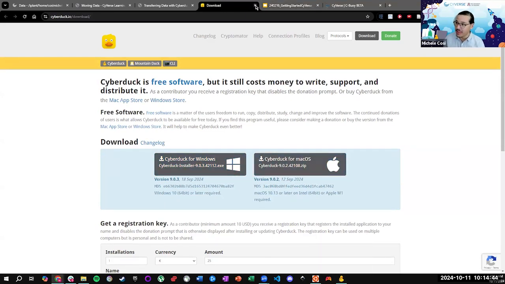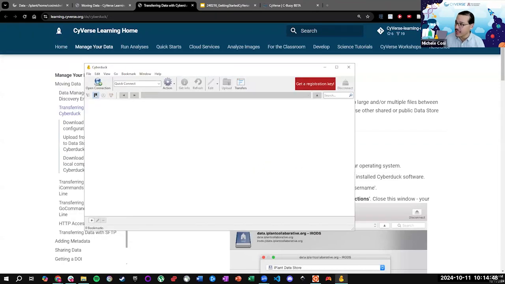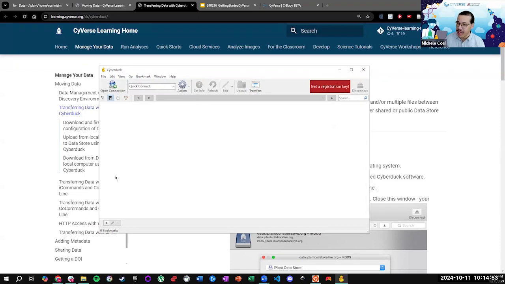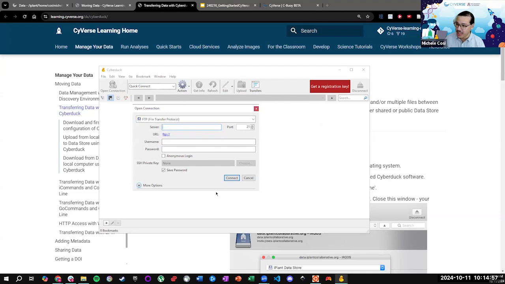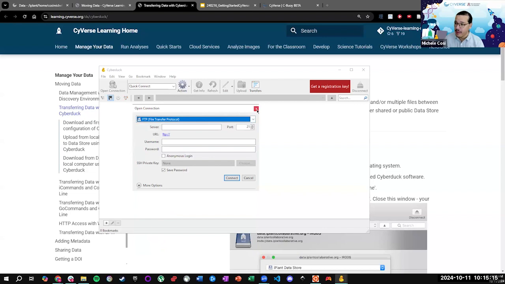What Cyberduck looks like is this little window out here. I'm moving it around. And as you can see, you can open a connection. If I were to click open connection, it asks me to put in a number of information. There are so many ways to connect. You can connect Dropbox, Google Drive, FTP, SFTP. So there are so many ways to connect.